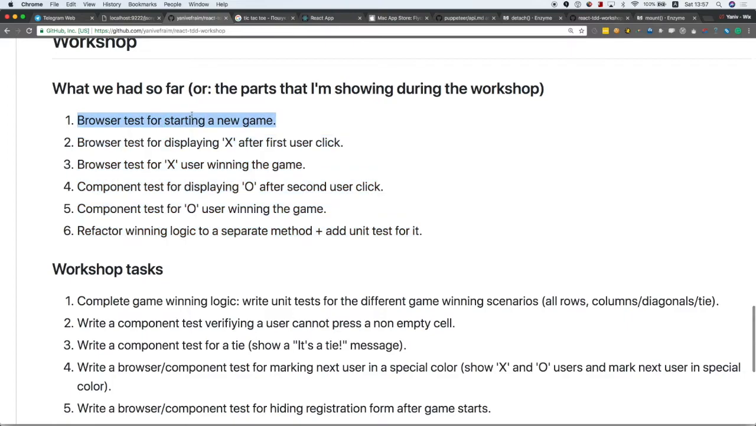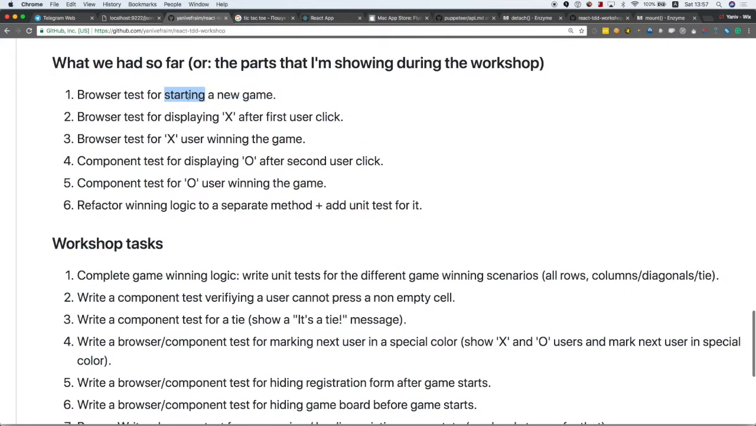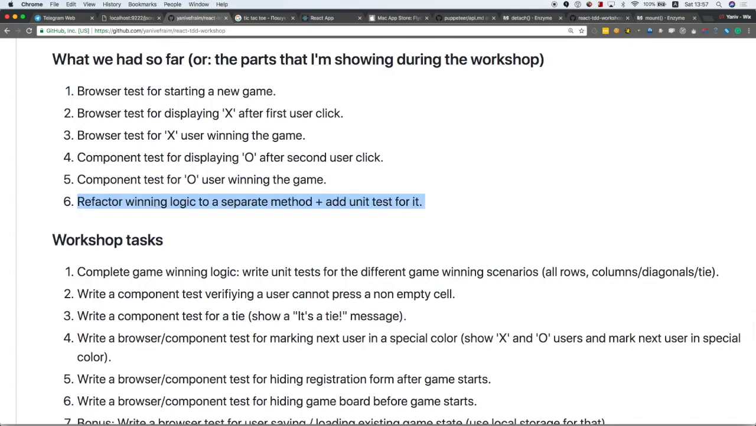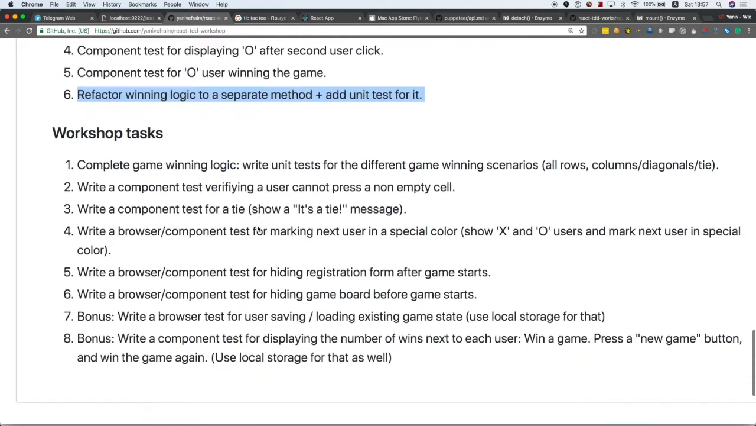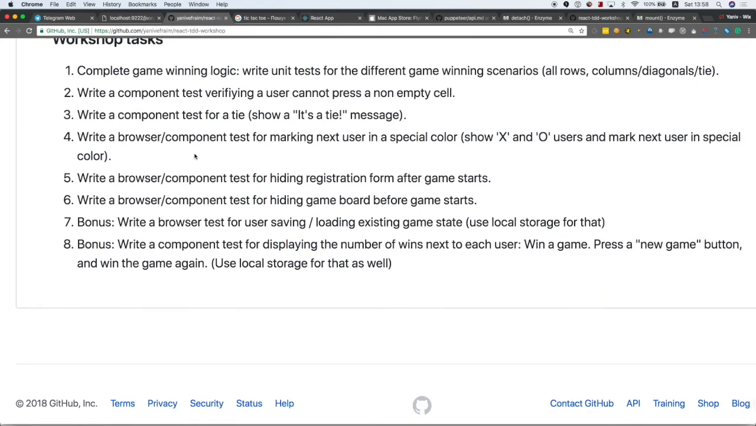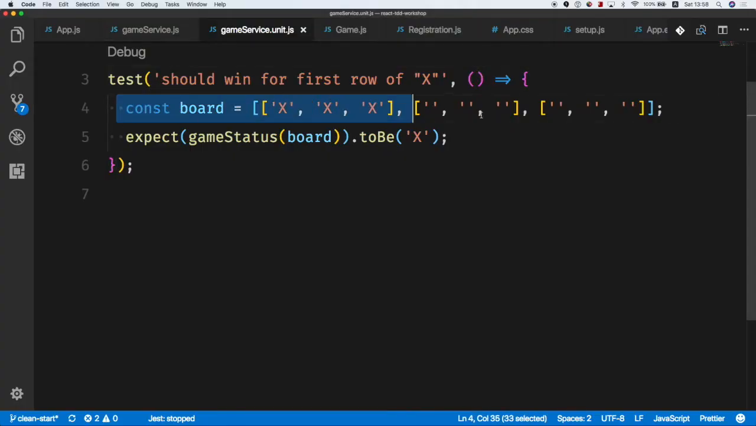We had a browser test for starting a new game. We have a browser test for X. Remember, it was the baby step. And then we had X for winning a game. And then we have a component test for O, and a component test for O winning the game. And then we had a refactor for a unit test that you just saw here for game logic. And your task is to complete game logic, like have all unit tests for game logic here.